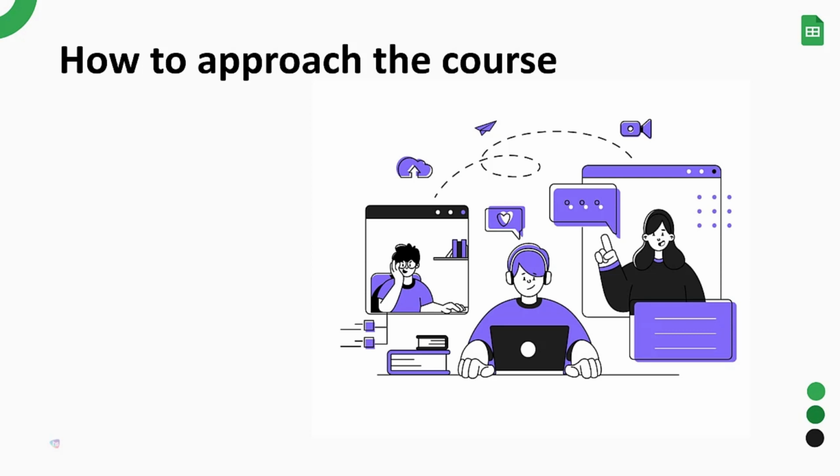How to approach the course? The best way to approach the course is to review videos along with your practical hands-on sessions. For a concept in a video lecture, you have to watch it, prepare your own data, and apply the formula and step-by-step process to complete the session completely.